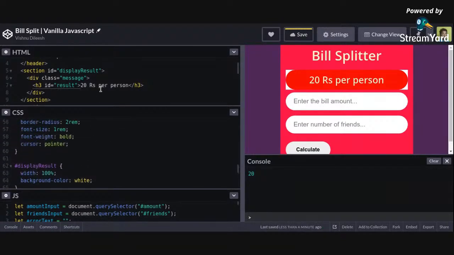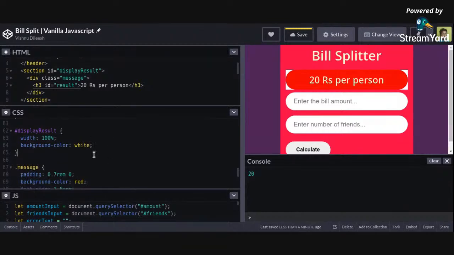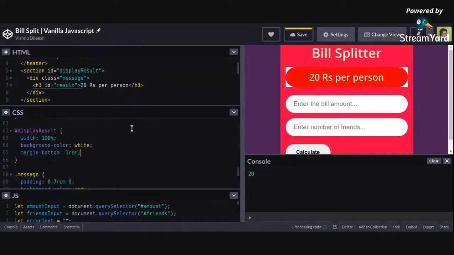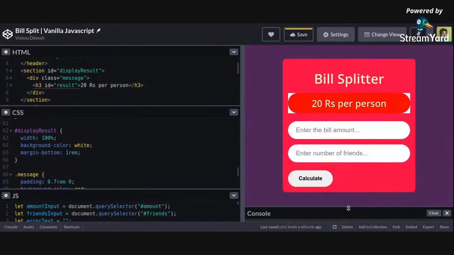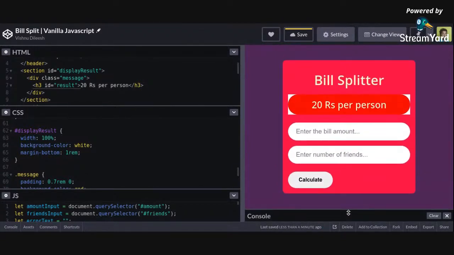And we can say the section display result also has a margin bottom, which will be 1rem, and that will push it like this. Okay, now things are pretty okay.